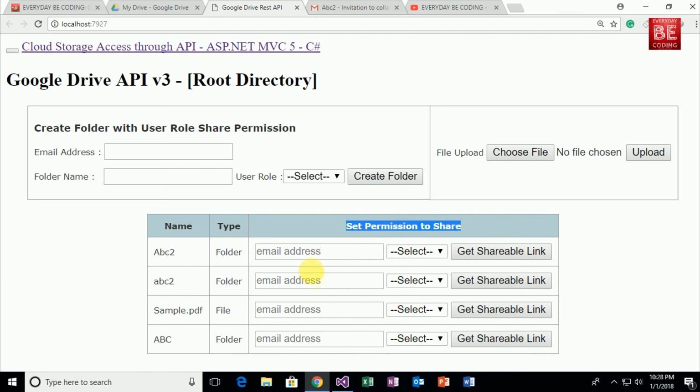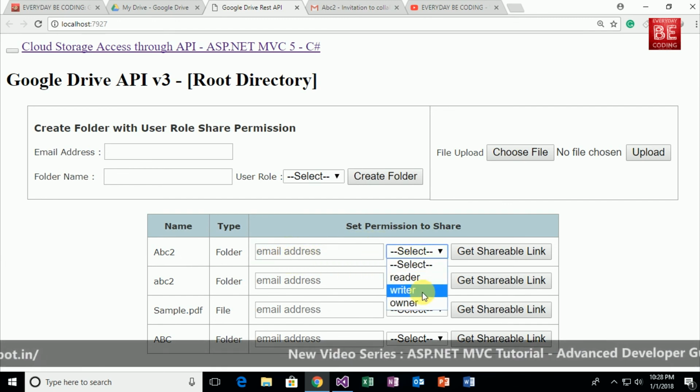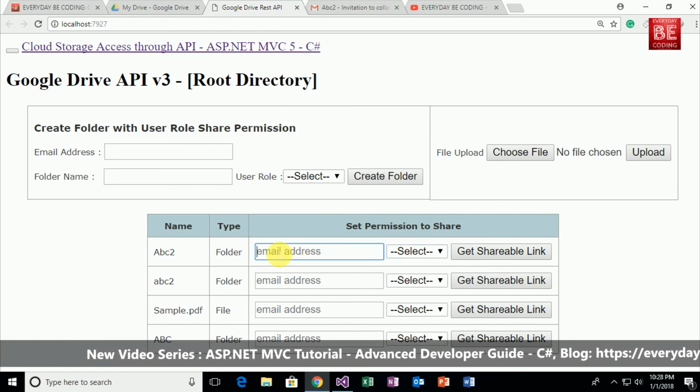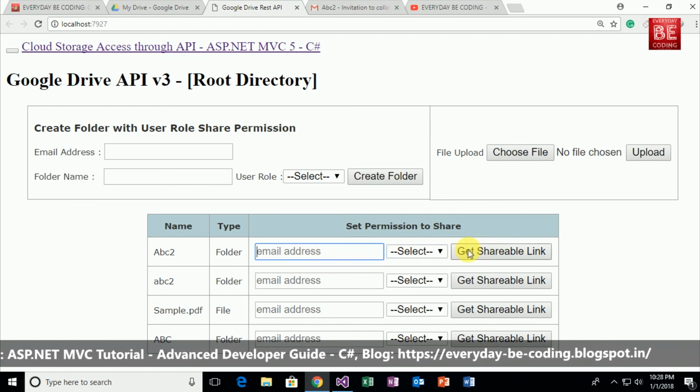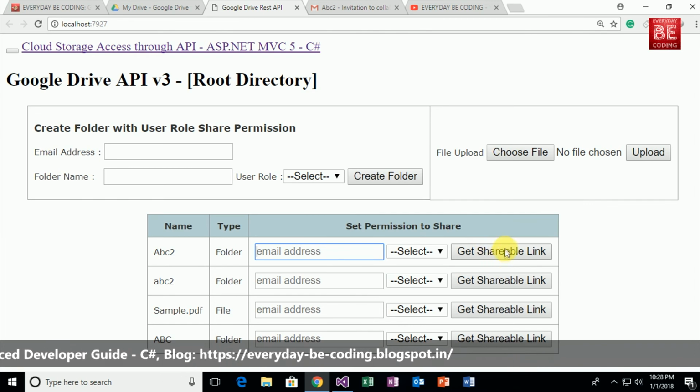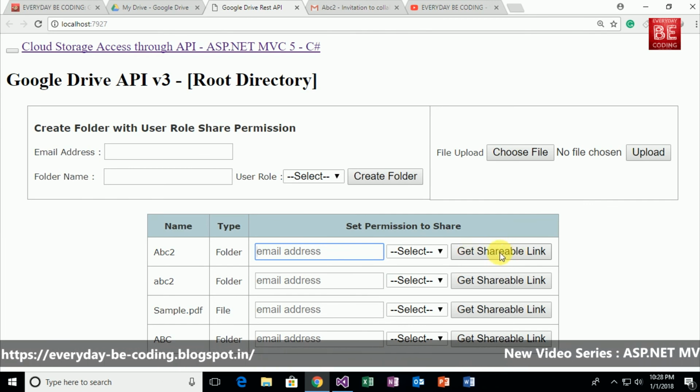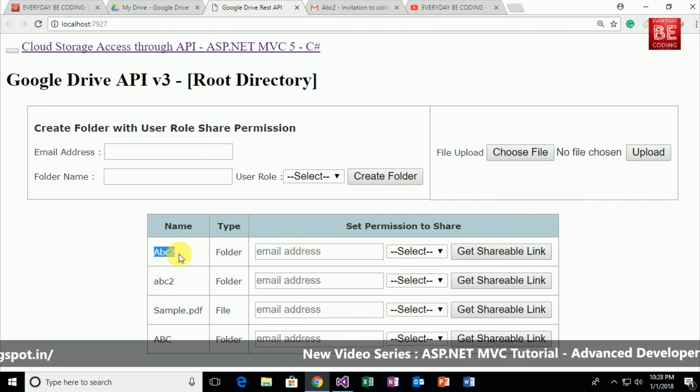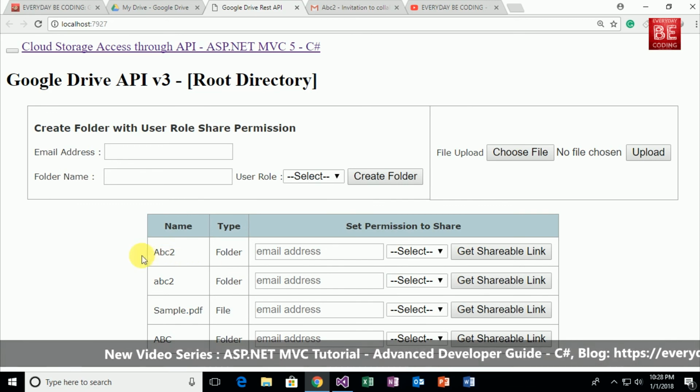This column represents three things. First is a text box, second is a specific drop down, and third is a button. By using this text box, I want to share this specific item with a specific email address. Okay, and after that I choose what type of user role I provide to this specific email address, and after that I just click on this specific button and get the shareable link of this specific item. That means in this case this is a specific folder.